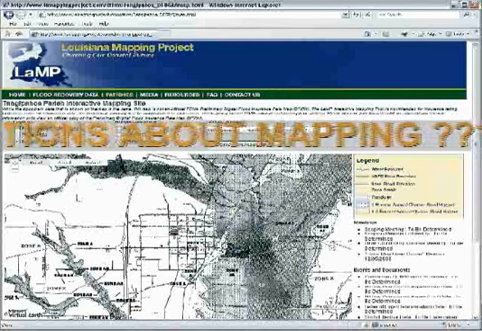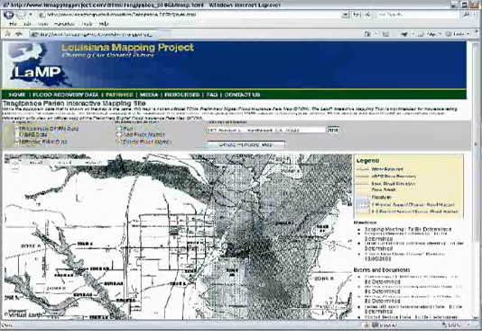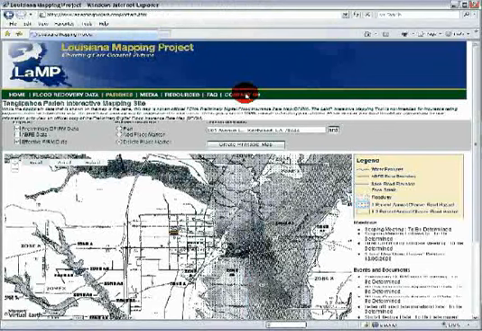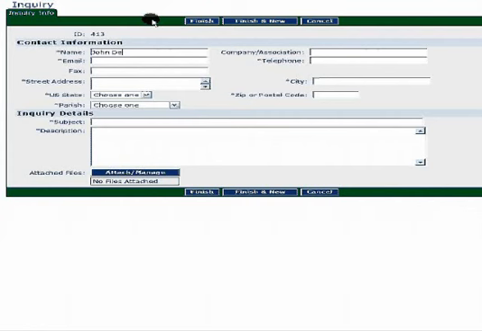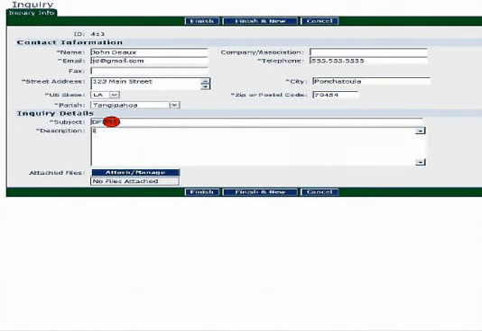If you have questions related to the interactive mapping website or questions about other mapping information, please use the Contact Us button located at the top of the screen on the LAMP navigation bar. If you choose to use this method of contact, you'll be asked to supply inquiry details on the contact information form. Please be sure to enter all of the information requested. The LAMP team will assign an appropriate person to respond to your question. You'll receive your answer at the email address you provide on the form.